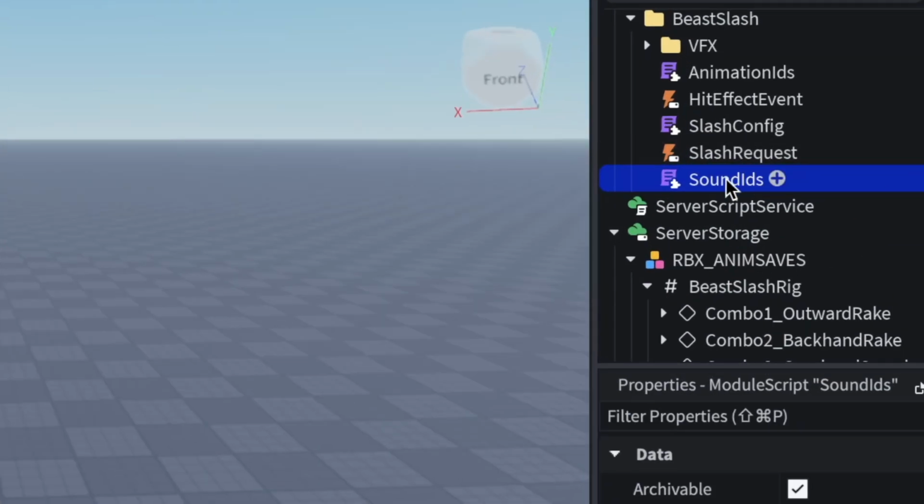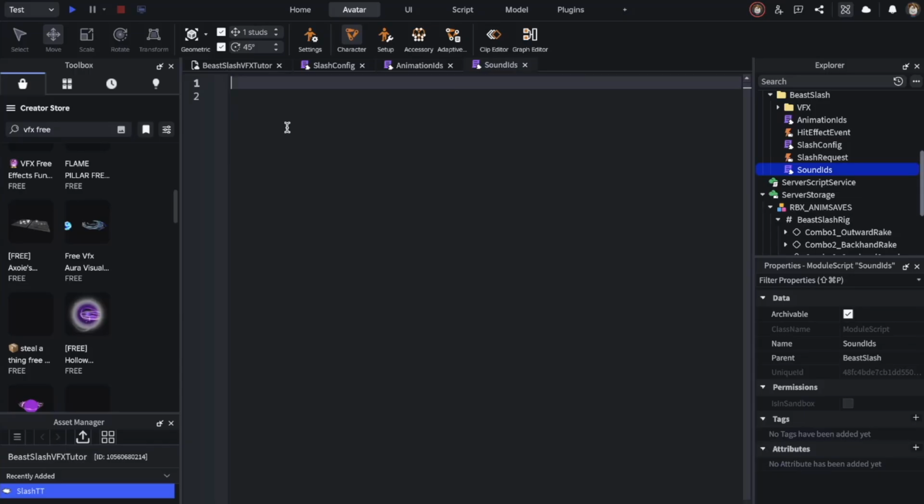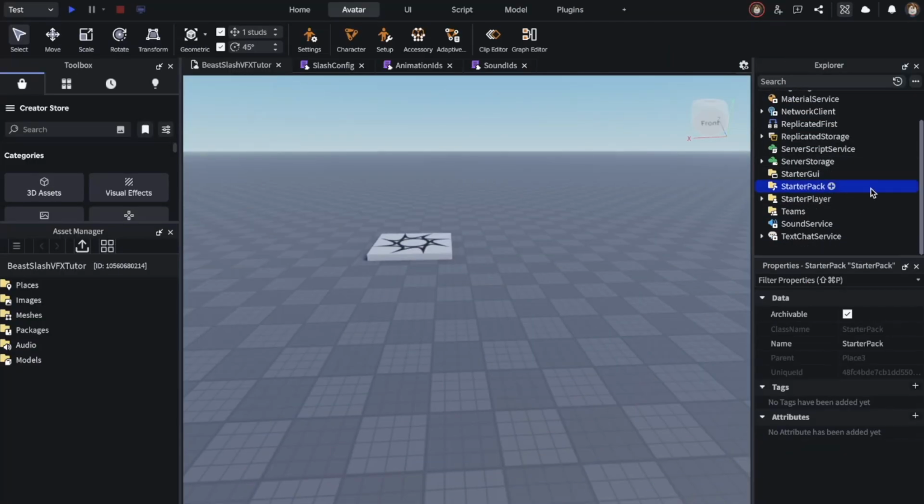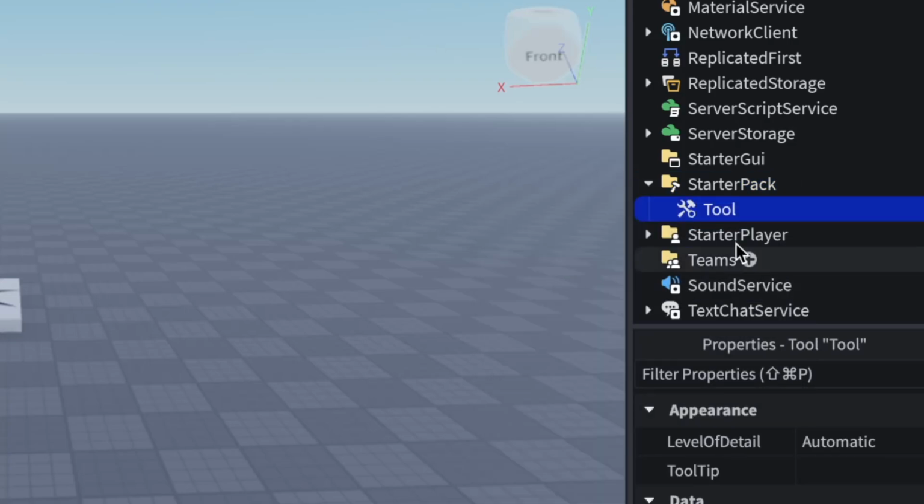Open sound IDs and do the same thing. Assign one sound for each combo hit. Just like animations, missing sound IDs are safely ignored. Now create the tool. Inside Starter Pack, add a tool named Beast Slash with a handle.